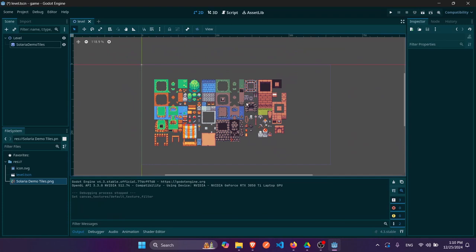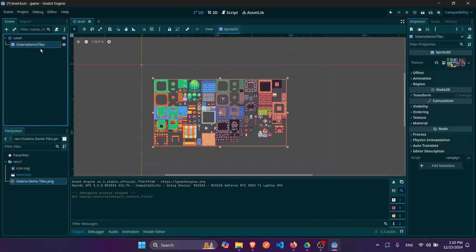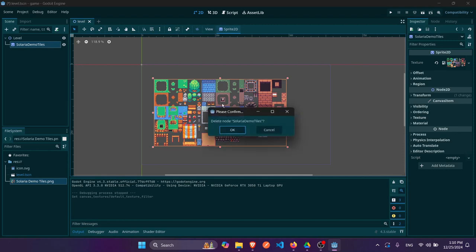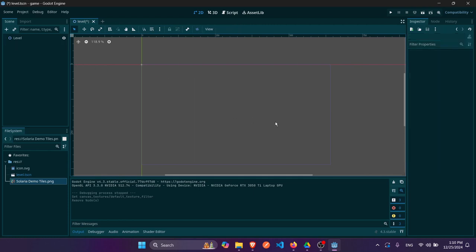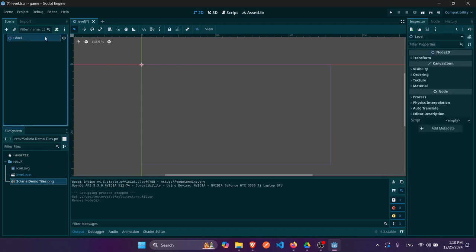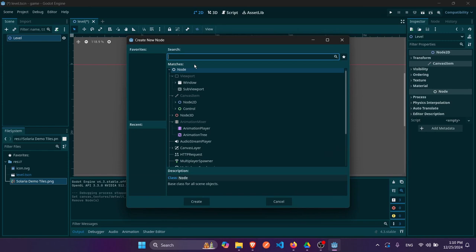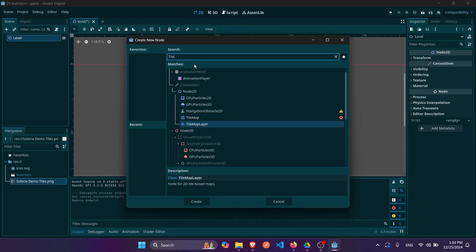Now we have done some of the things to our screen. Now I will just delete this one for now. Okay, now what we can do is we can just make our level. First thing is we need to make our level. To make a level, we'll be using a tile layer. Okay, so this is new in Godot 4. So yeah, tile map layer.